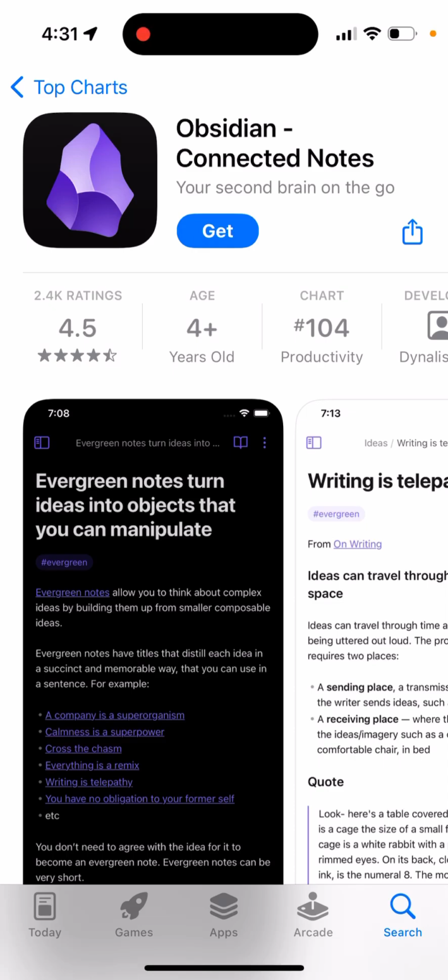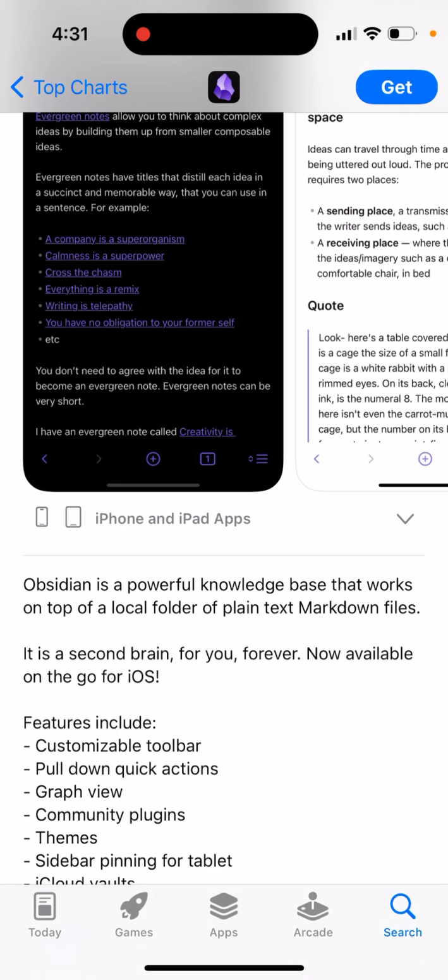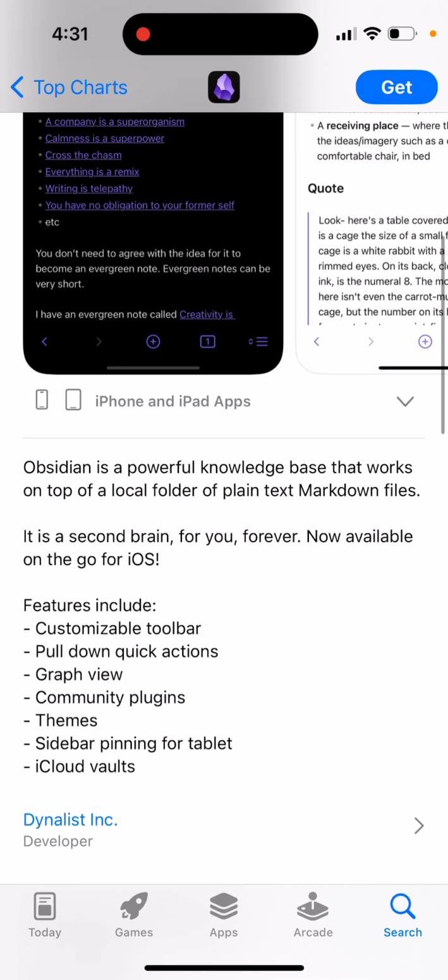App called Obsidian Connected Notes, your second brain on the go. Super cool and popular note-taking app. It's growing in the charts. It's not yet mainstream. You can see just 2,000 ratings on the iOS App Store, but people are really recommending it independently.